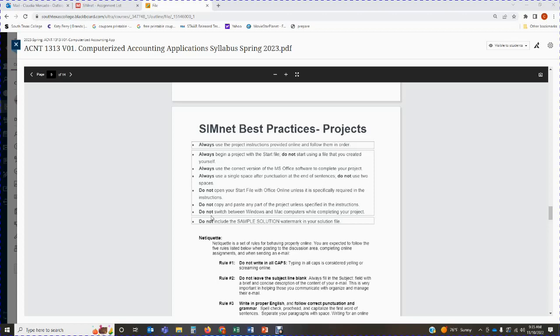Do not switch, and this is very important, do not switch between Windows and Mac computers while completing your project. Okay? And I personally recommend, I am not a Mac user. I have issues with Mac all the time using any of my software. I recommend that you use a Windows computer. Okay? Make sure that you have all of the necessary resources in that Windows computer, like high-speed internet and all of that good stuff, so you can complete your assignments.